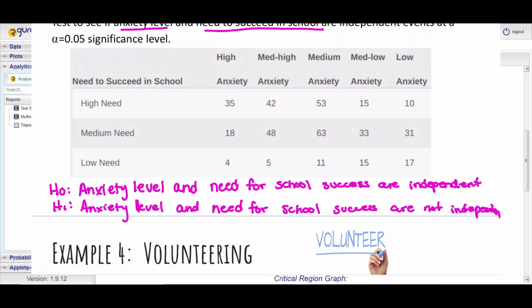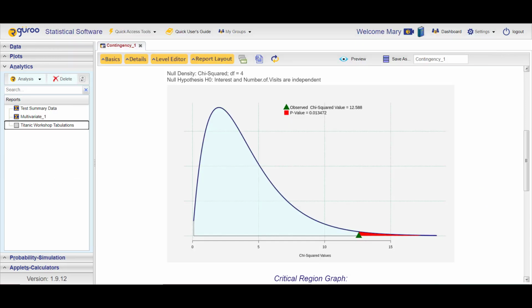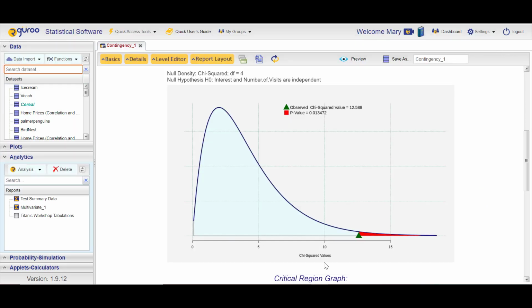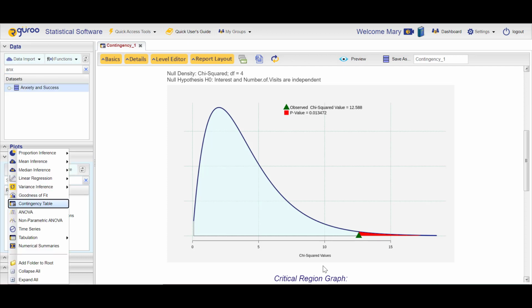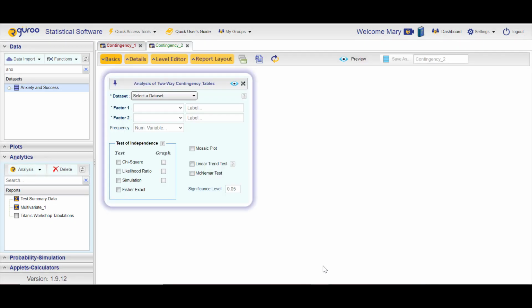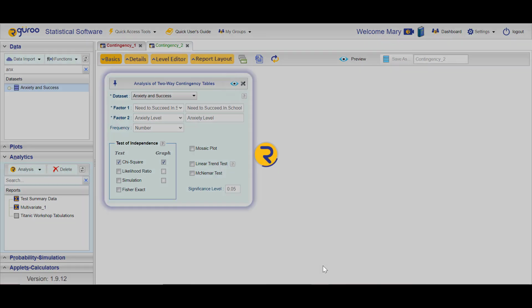All right, so real quick, I have already saved this, but you can pause the video and enter it in as a data set. I'm going to go to data set and search anxiety and click on it there so that when I go to run the contingency table test under analytics, that's the only data set listed. Factor 1, need to succeed in school. Factor 2, anxiety level. And don't forget to choose your frequency. Choose chi-square. And significance level, 0.05 this time.